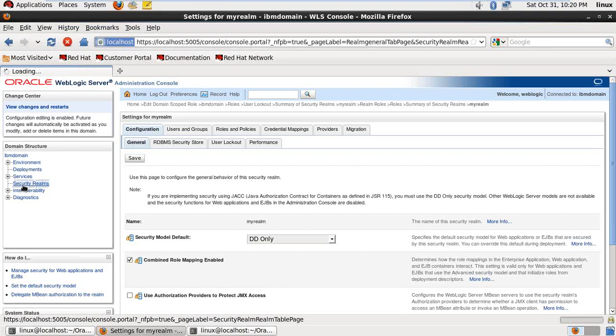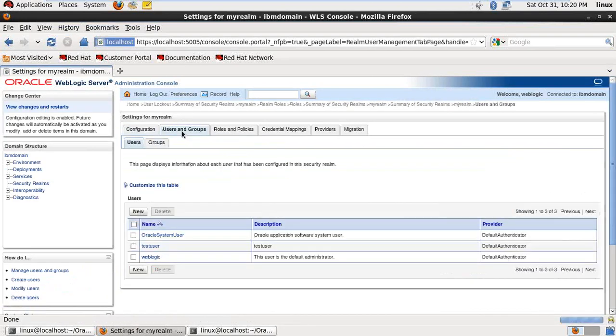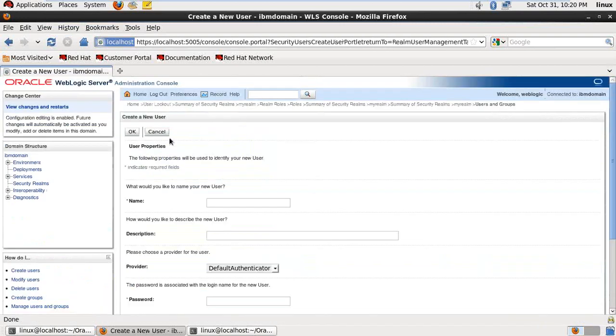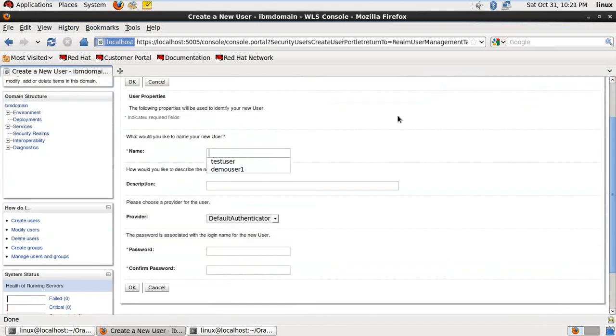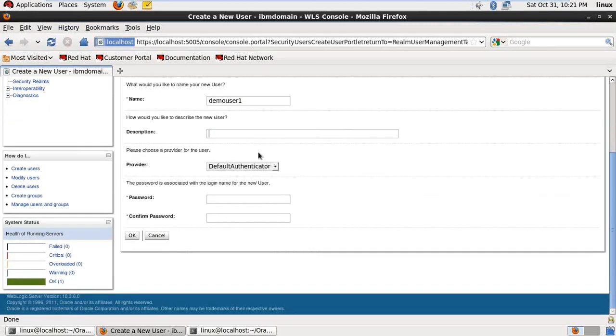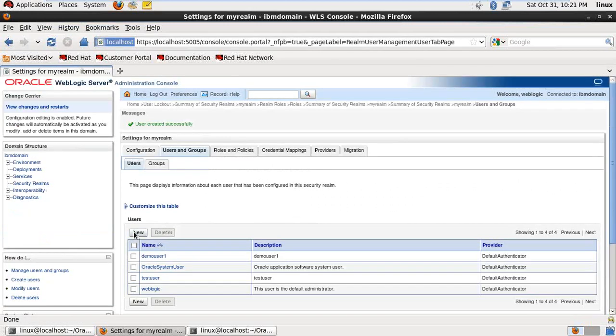Expand the security realm, click on my realm, click on users and groups, click on new, and provide the user: demo user one. Just create it and click on OK.